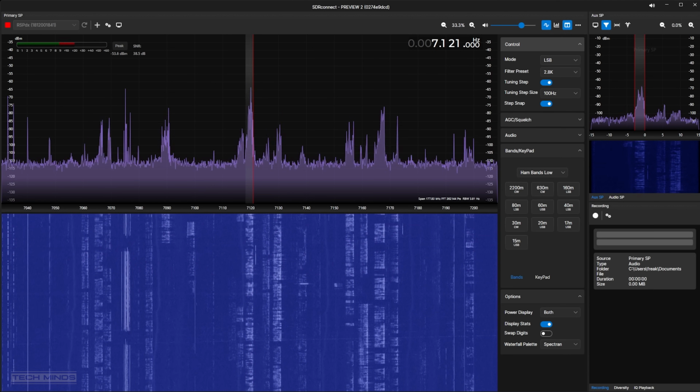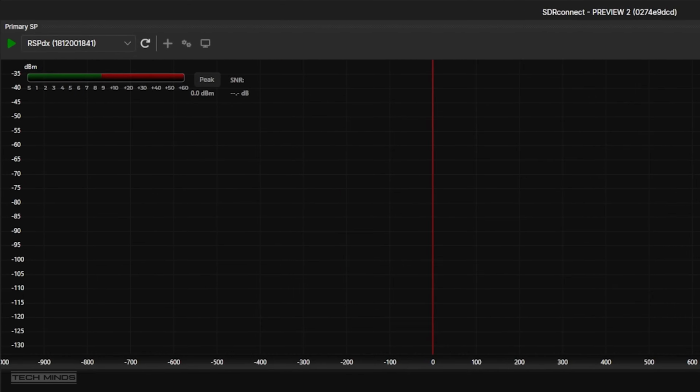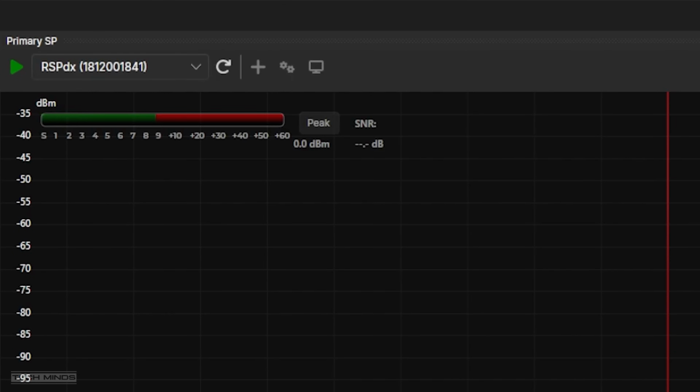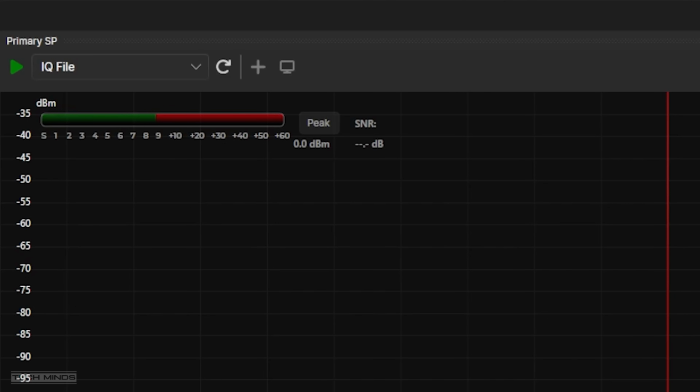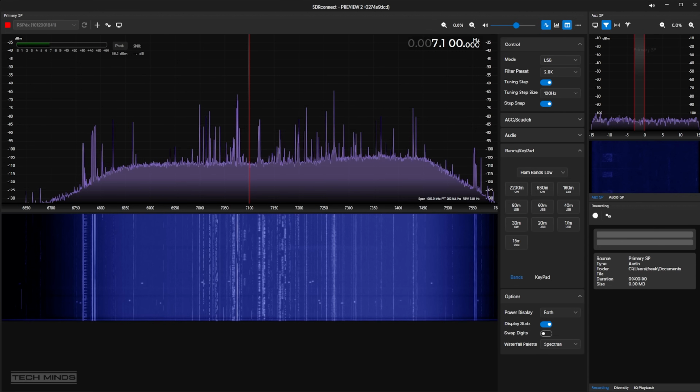Now, the first improvement which I can see over SDR Uno is that where you select which device to use, you can click the little refresh button if you forgot to plug in your SDR receiver before starting the application. Now, from this little drop down, you can select an IQ file input, meaning you can play back a previously recorded IQ session.